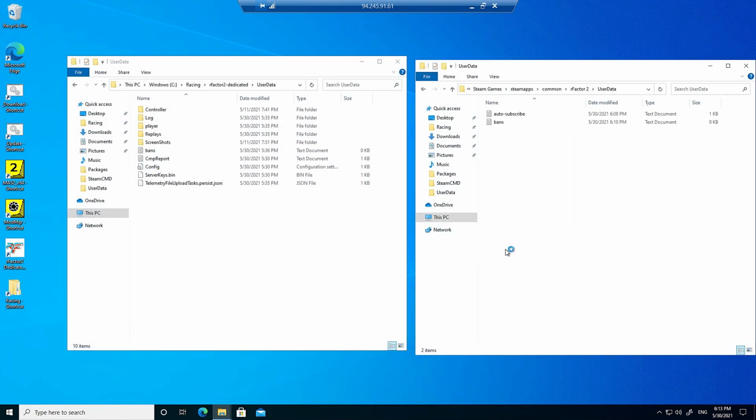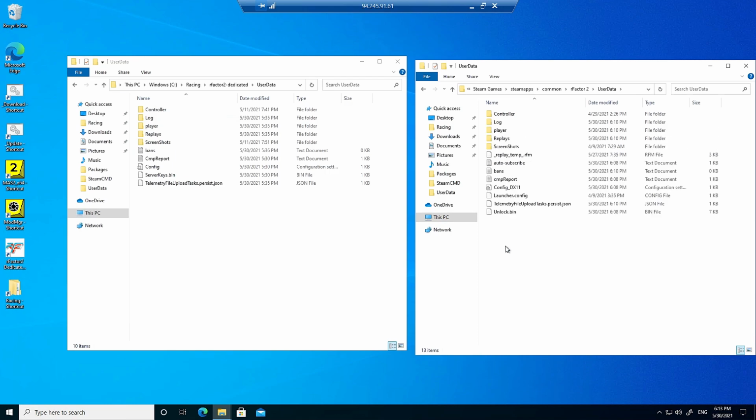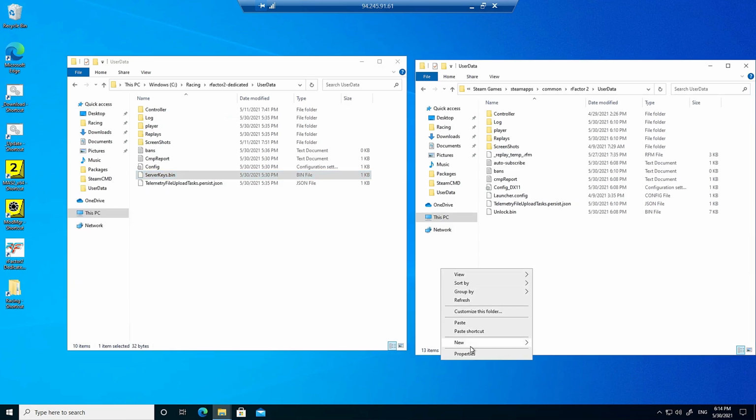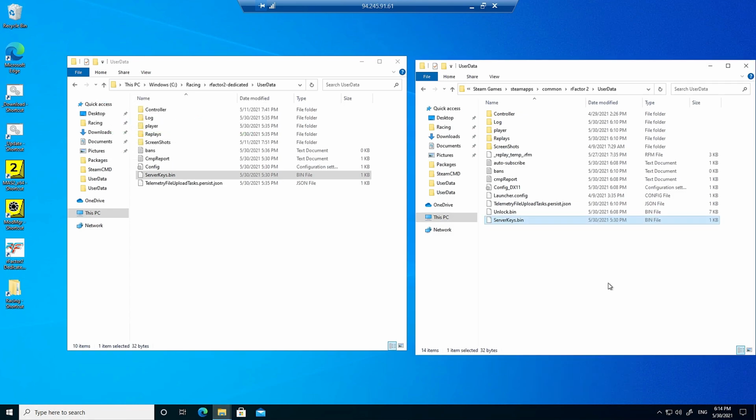And then again, using two File Explorer windows, on the right we'll open up the user data folder inside the rFactor 2 installation on our local PC, and on the left, the user data folder inside the dedicated server. And then from the left, copy the ServerKeys.bin file and paste it over on the right. If there's a ServerKeys.bin file already there, you can overwrite it.